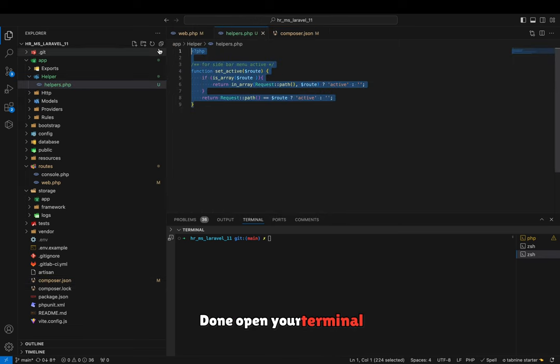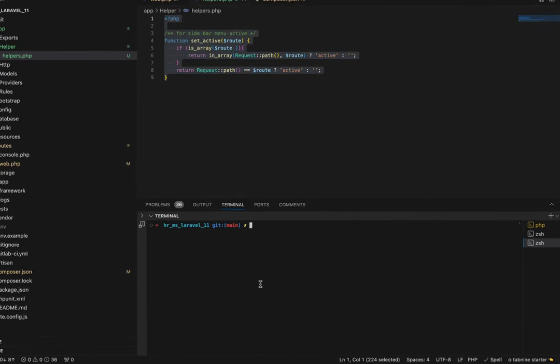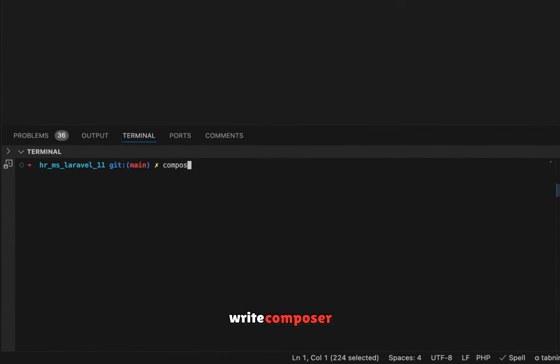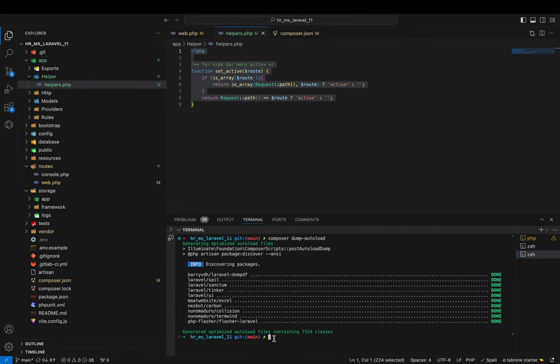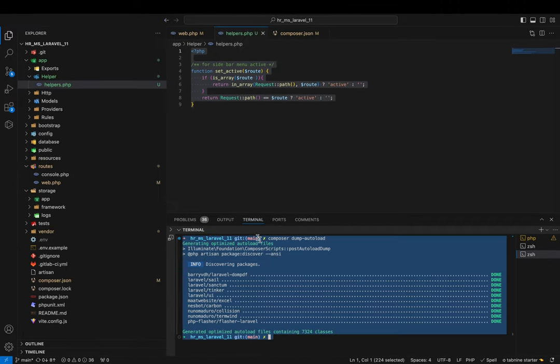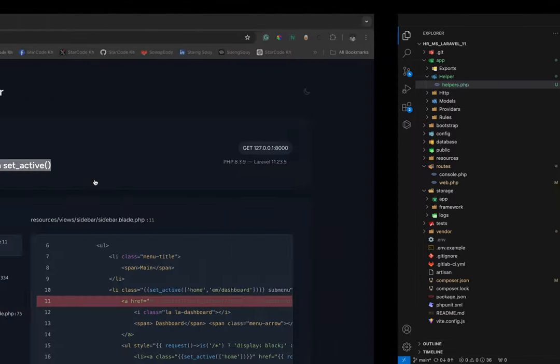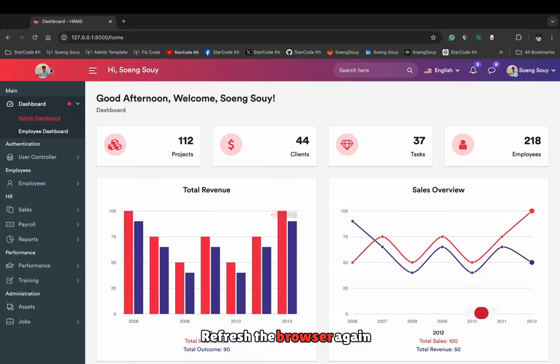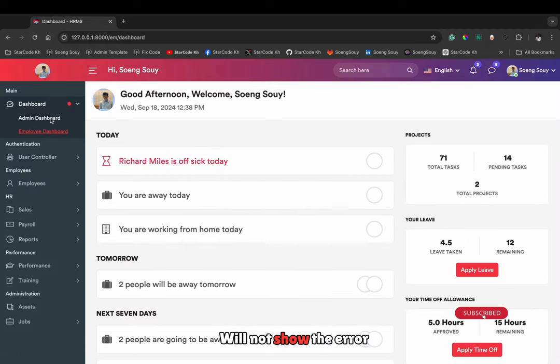Then open the terminal. Type composer dump-autoload. Run complete. Refresh the browser again. It will not show the error.